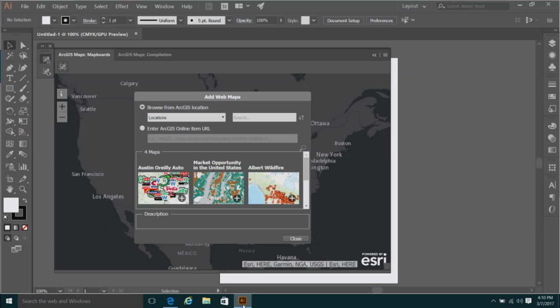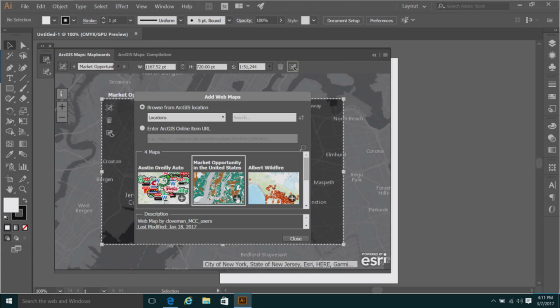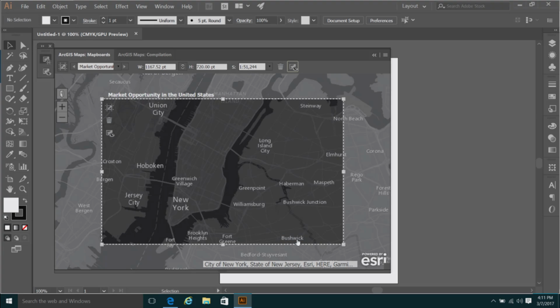So let me now go back. So that's how we register items with the application. Now I can find the specific maps that have been shared with me for this application. I'm going to bring in this market opportunities within the United States. I'm going to load that in, and what that does is it sets the same geographic extent that was defined in the web map.